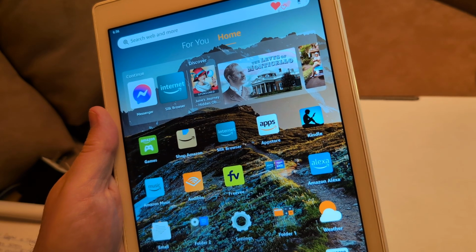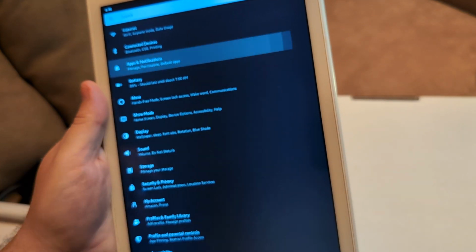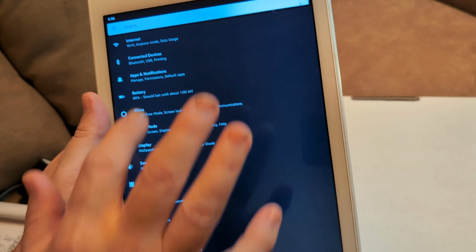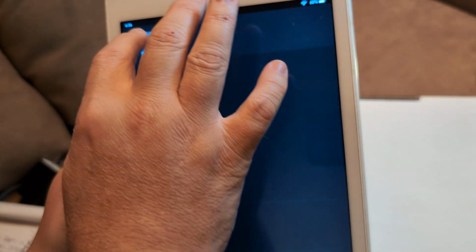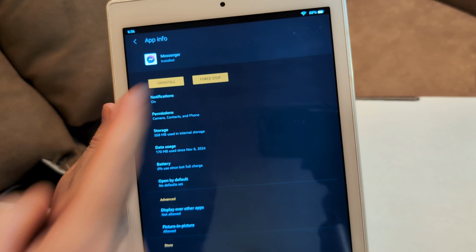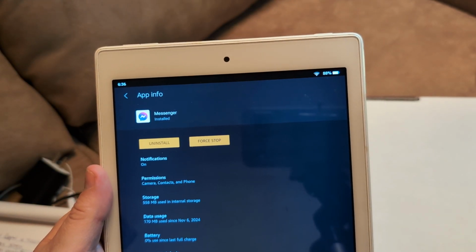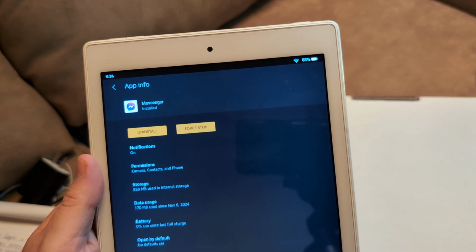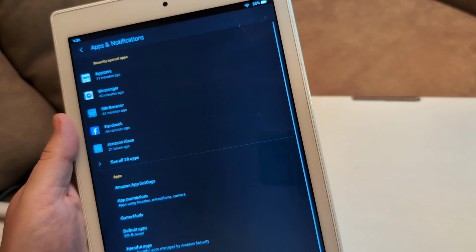All right, and if that's the case, what you're going to do is go to settings, and you're going to go to apps and notifications. And you'll go to recent apps, and you want to force stop anything that was recent. So for example, if I hit Messenger, I want to force stop. Better yet, if you can uninstall something that you just put on there and see if that will work, that may make it unfreeze.